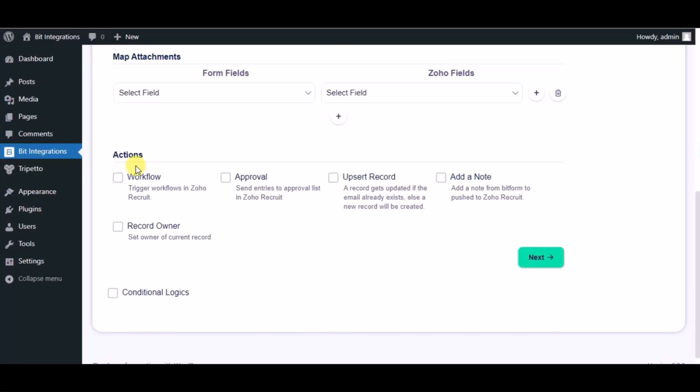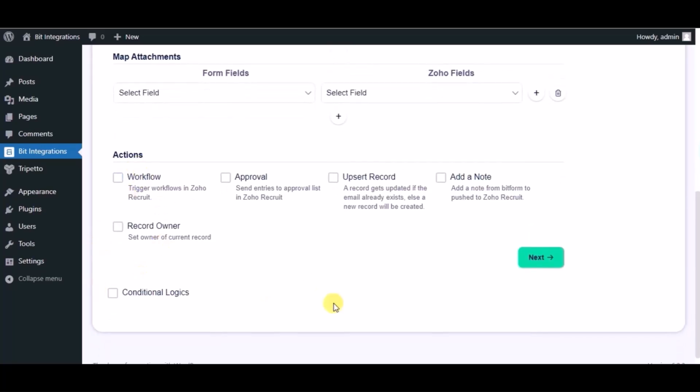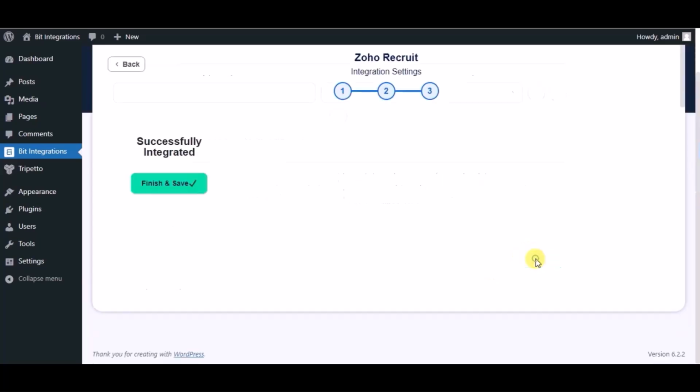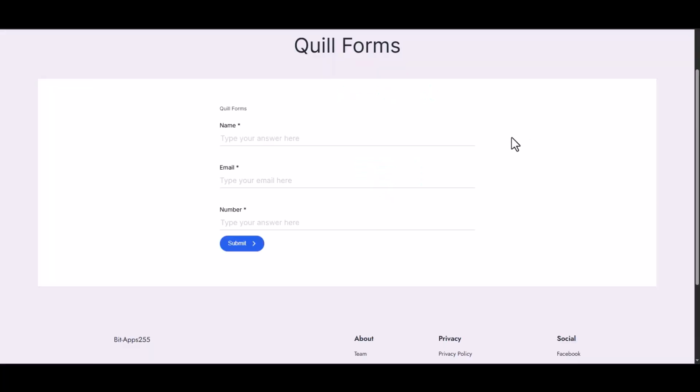Here you can see some advanced options and conditional logic. As per your requirement, you can use this. Click on Next. Our integration successfully done. Click on Finish and Save. Please go to your form, complete it, and submit it.